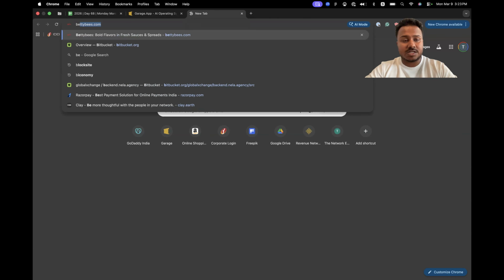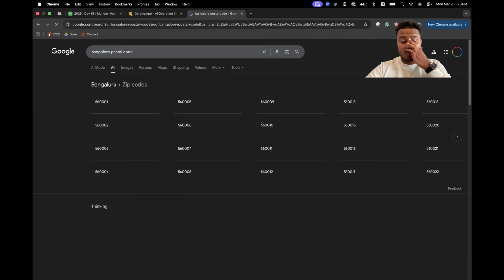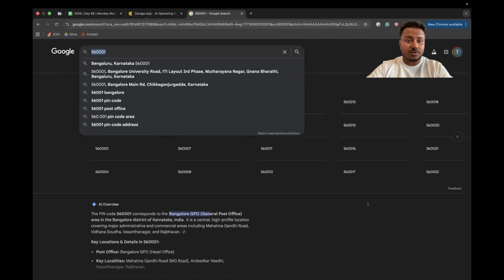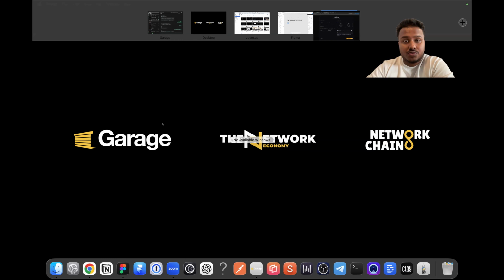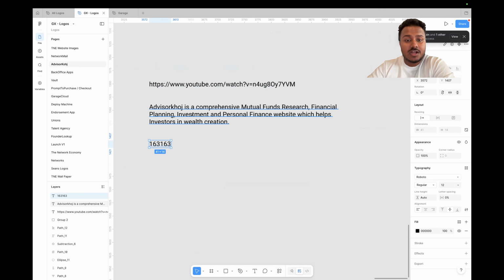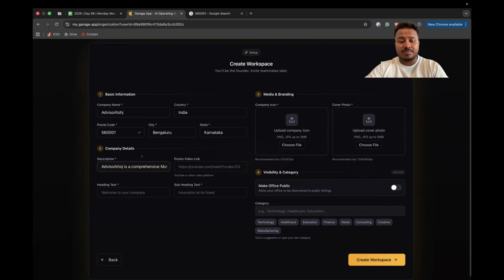So I can take, let's say, Bangalore, which is where this company is based, and just Google Bangalore postal code and use any postal code from that city. And if you put that postal code, it'll automatically pick up. Once you put country, it'll automatically pick up the city and the state, which is great. Now, what does your company do? So I've saved a definition of this company right here. It's just like a one-liner to explain what your company does.